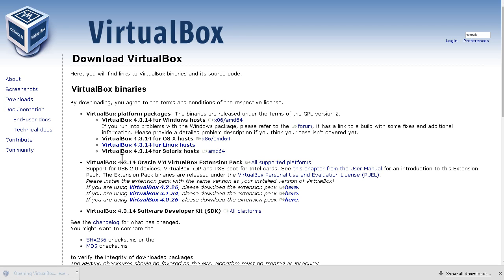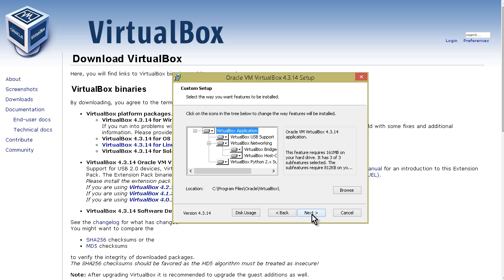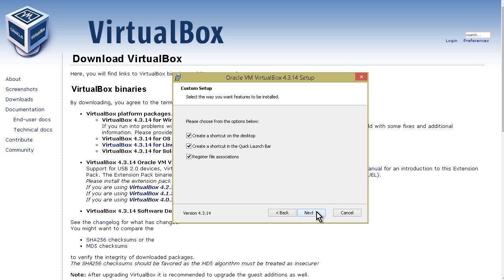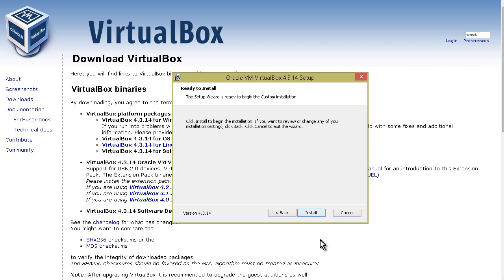Okay, so let's just run the installer now. You can just take the defaults here, whether you want a desktop shortcut, a quick launch shortcut, and register file association so it knows that anything VBOX will be a VirtualBox. Okay, so let's click install.